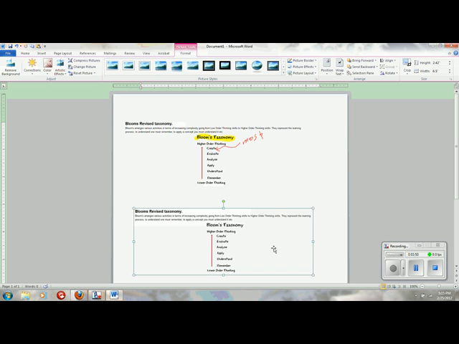So that's it. The snipping tool is a terrific tool, and I hope you enjoy using it.